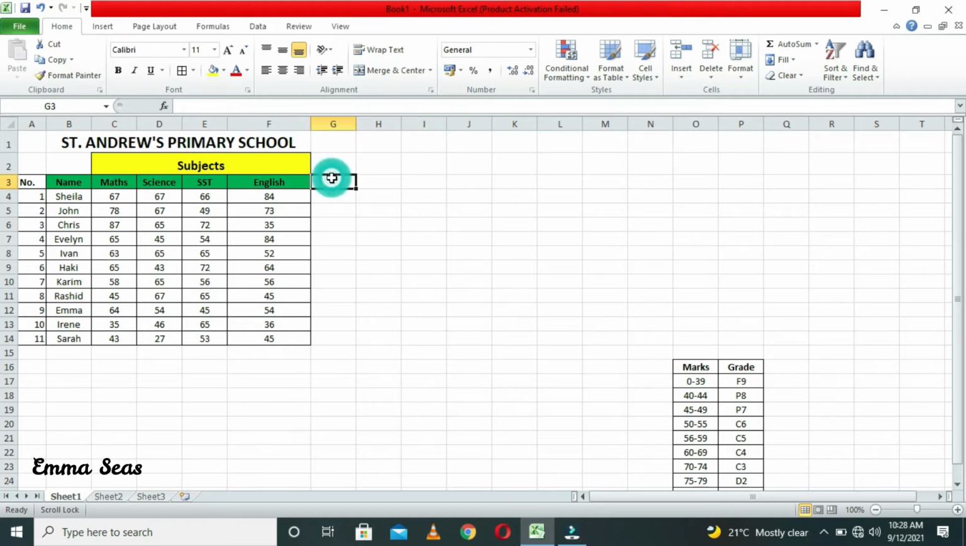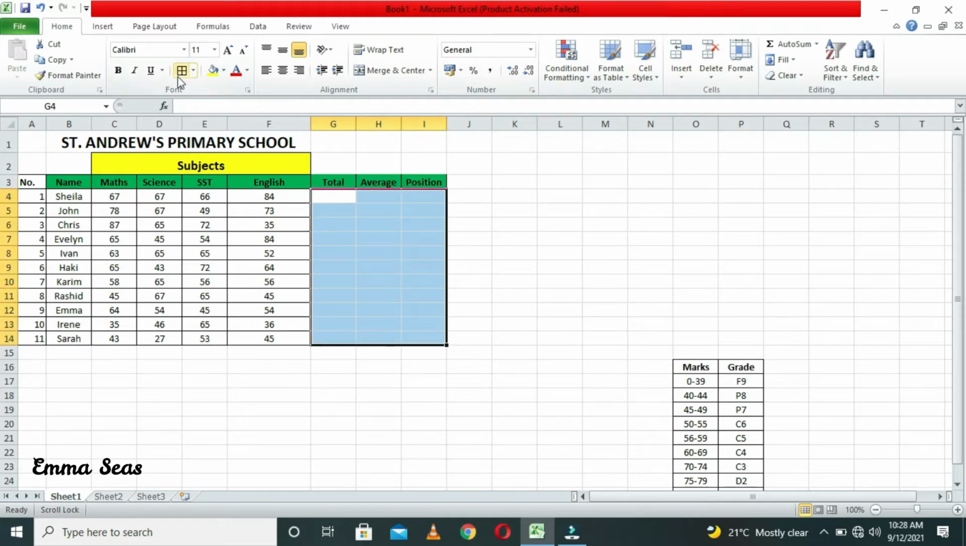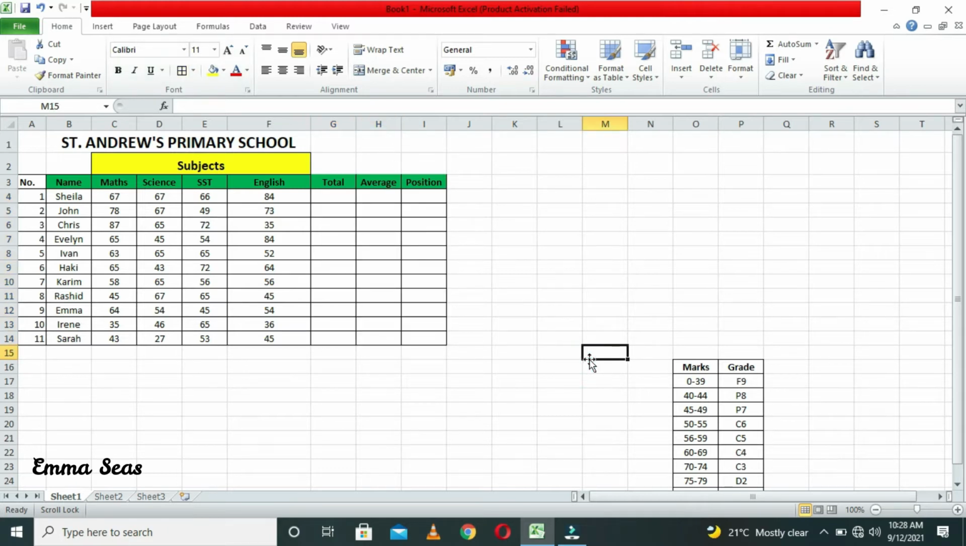Now we shall be able to find the total. Then we shall find the average. And we can also get to know their position. So we shall be expected to find all this by the end. So we get back to the point: we are to use the VLOOKUP function and the HLOOKUP function.